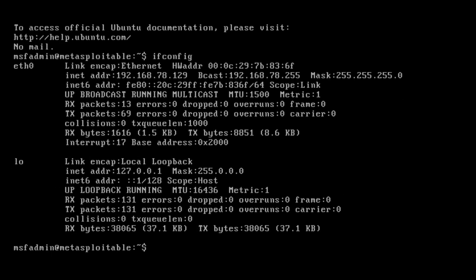to know the IP address of this particular machine. As we can see, the IP address is 192.168.78.129. As in the case of Kali, the first three octets are the same, so it means both are in the same network. By typing this command, we ensure that both the machines are in the same network.